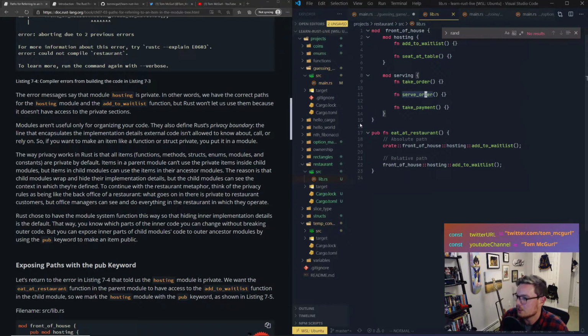To continue with the restaurant metaphor, think of the privacy rules as being like the back office of a restaurant. What goes on in there is private to the restaurant customers. They don't see what happens in the back. That's where they're organizing, setting up the schedule. Maybe they're setting up events. Maybe the social media coordinators are back there. Maybe they have a Rust programmer, right? Using Rust to create a web server.